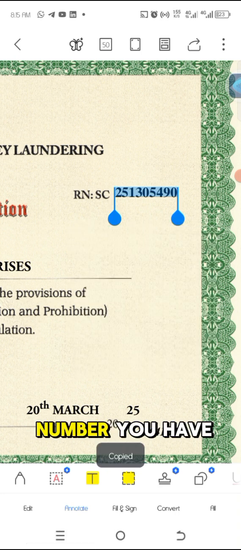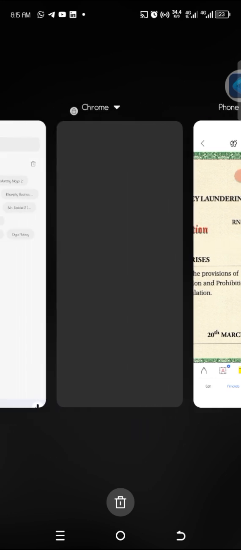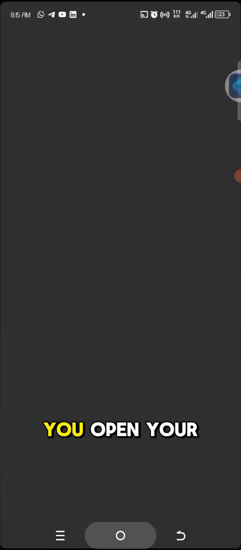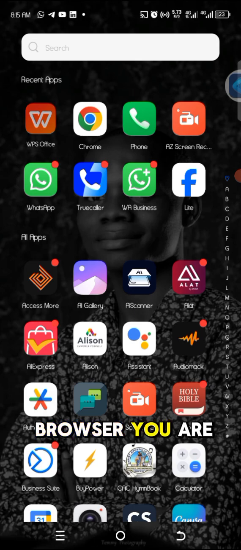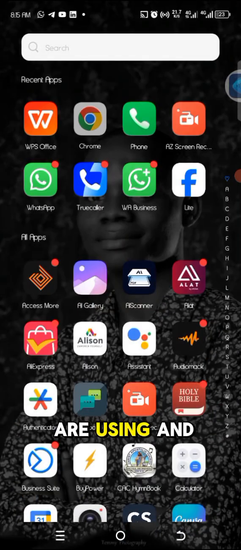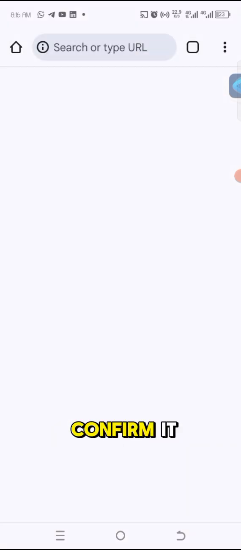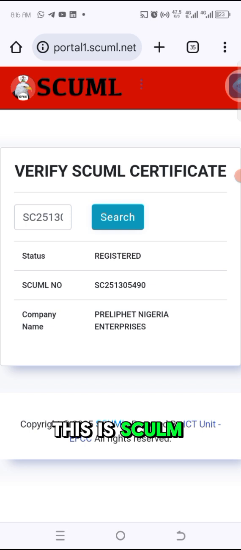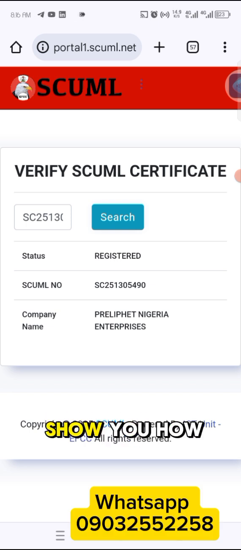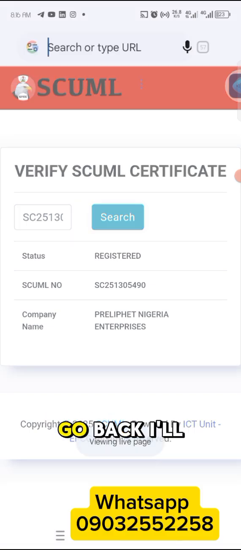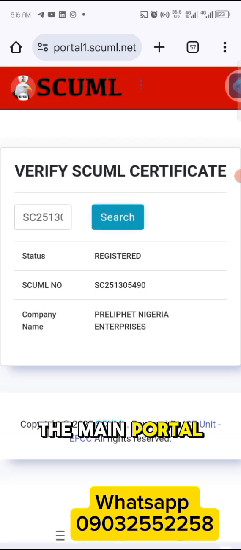So after copying the number, you have to go to your Chrome browser, or any other browser you are using, and go to the SCULM website to confirm it. So this is SCULM. I've confirmed this one, but let me go back and show you how I confirm it. I'll go back to the main portal to show you how you can easily do that.